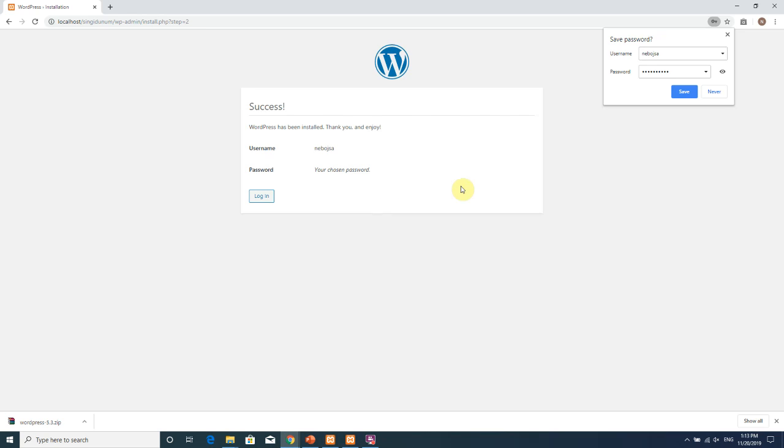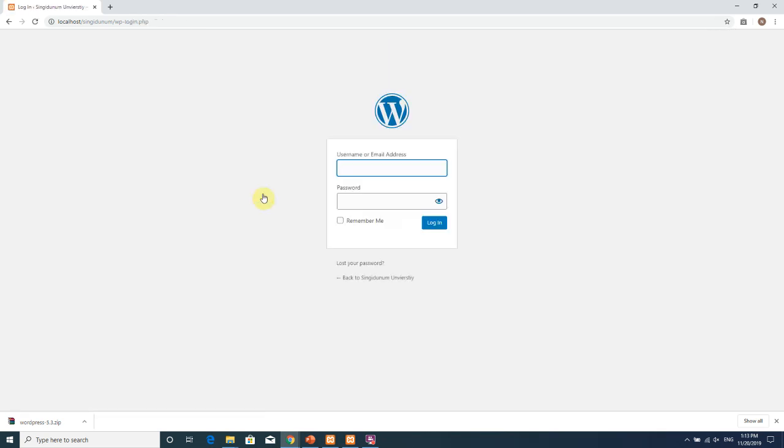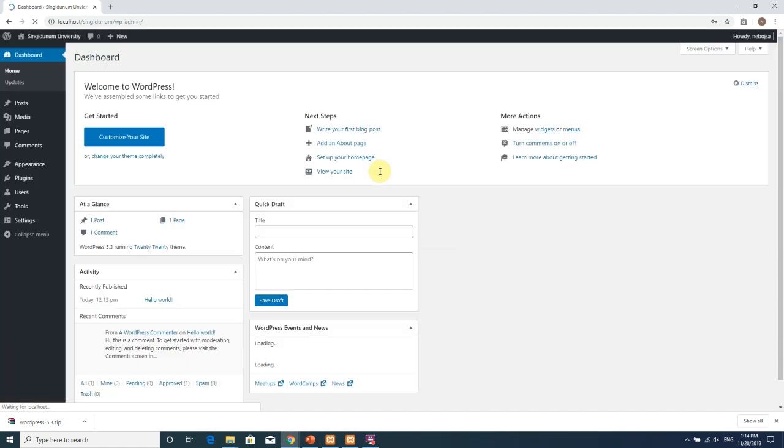Okay, and then we just have to log in. My user is Nebojša with password Singidunum, and that's it. Now we can build our WordPress site and so on.